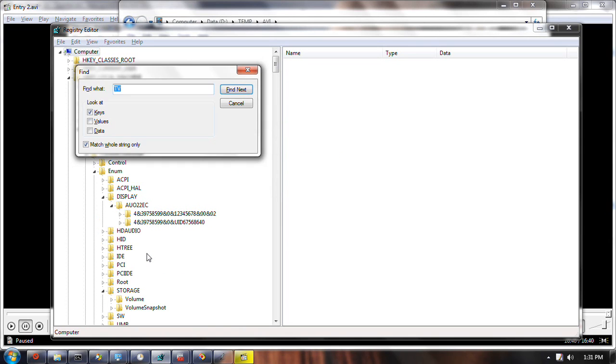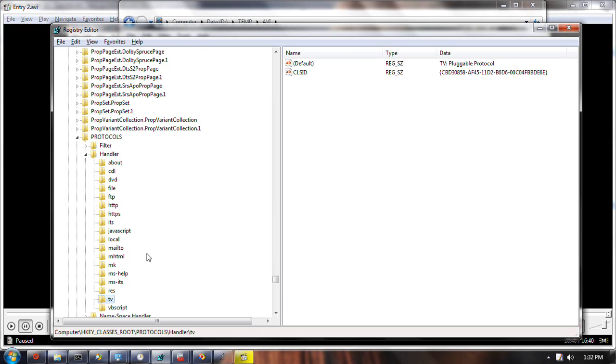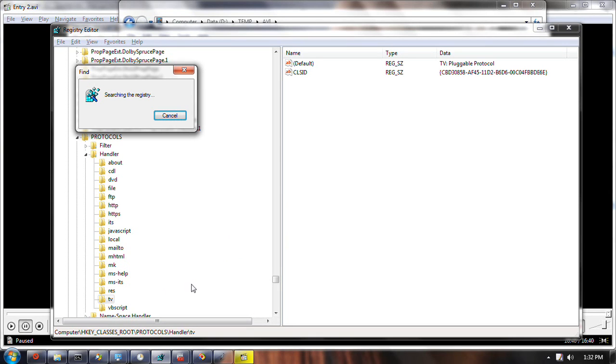I'll go back further. And it said, and then there was something called antenna. Now this laptop comes equipped with an antenna. Pluggable protocol, that's certainly not it. But okay, I've got a protocol called TV. I'm not sure where it came from. But this says, well, whatever.